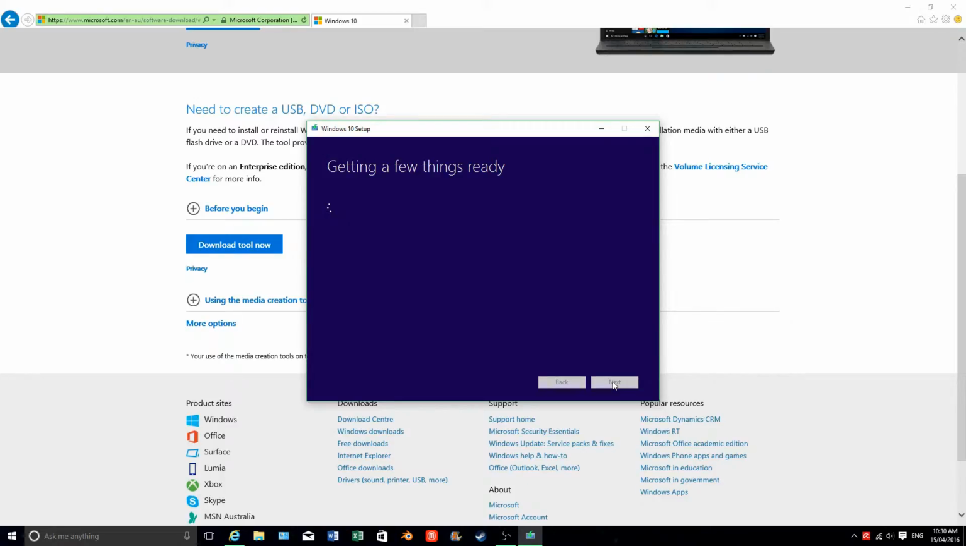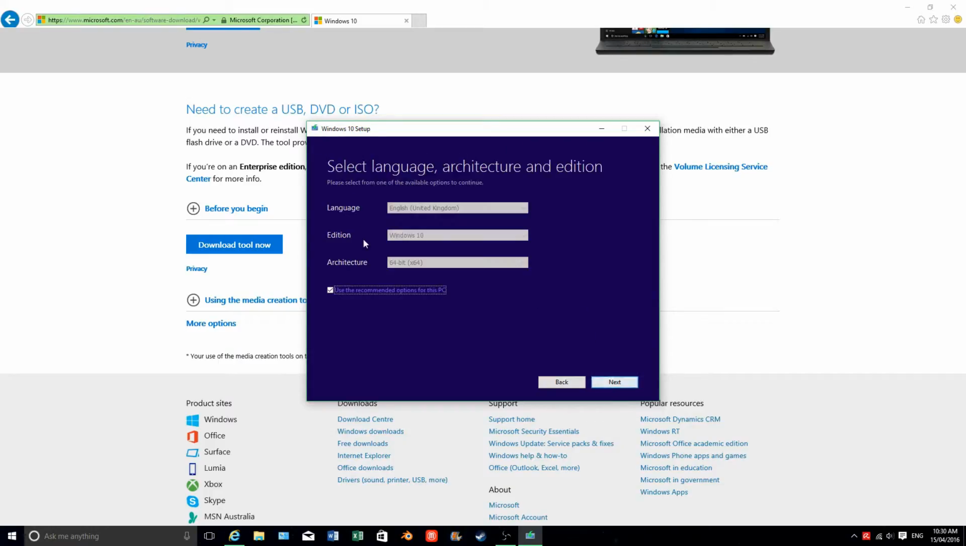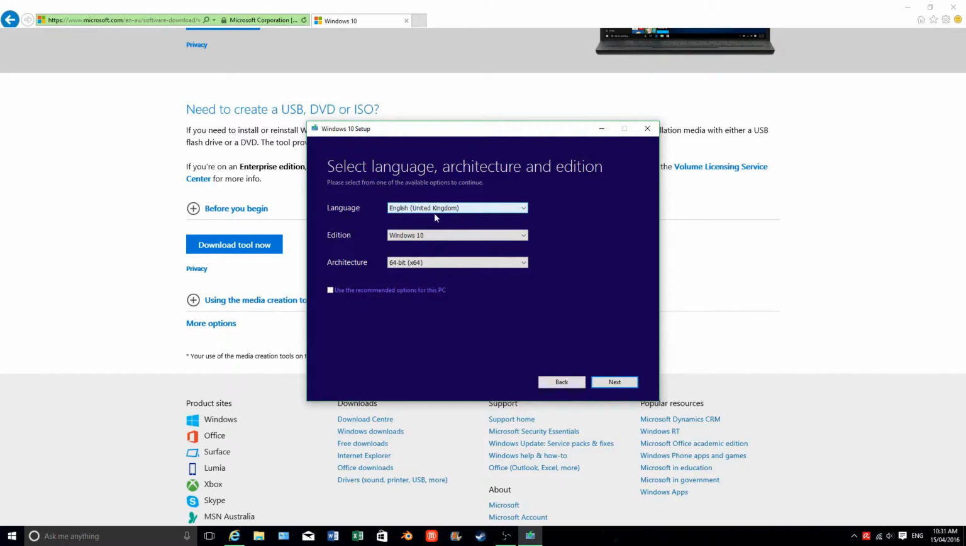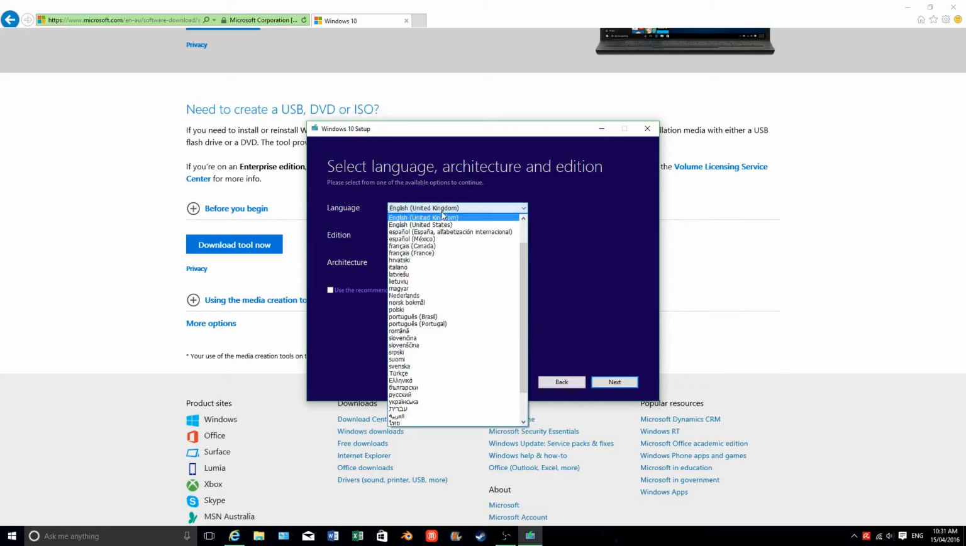And there you go. So once again, if you want to upgrade this PC, you just select Upgrade This PC Now. But we want to create installation media for another PC. So you want to select Create Installation Media and then Next. Then you want to uncheck Use the recommended options for this PC, because if you're downloading the ISO file, you're not really using it for this PC, you're going to use it on another build. So you want to go under language and select what language you're using. I'm going to keep it at United Kingdom because I'm in Australia and they don't have an Australian one.